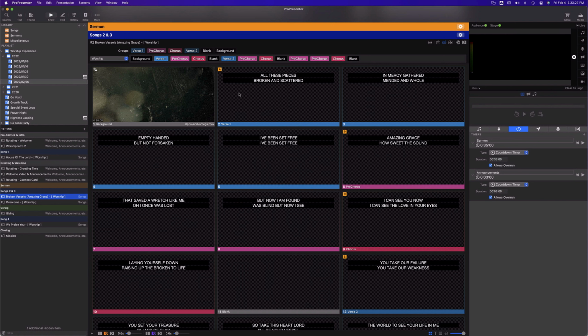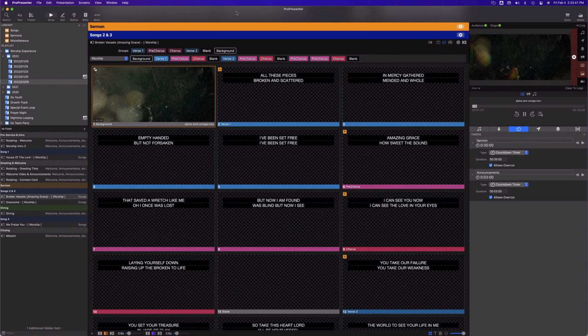And then we do have two special ones that we use. It's called blank and background. Background should always be the first one. And this is a slide that all it does is put this background image on it so that when you click on it, it puts your background up. This box here on the right, top right, is your preview of what's going up on the stage.